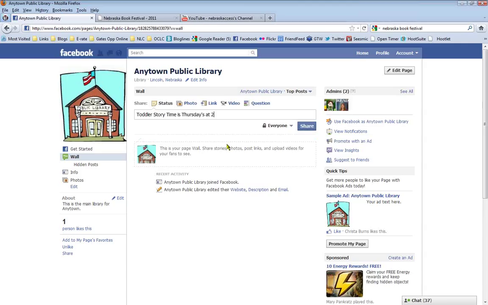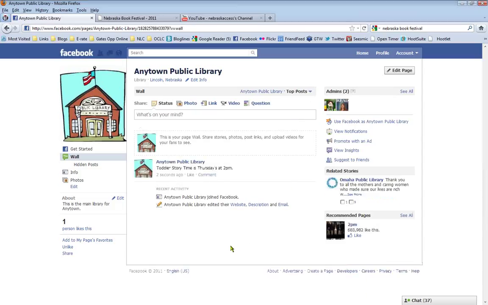Thursdays at 2 p.m. They're just announcing any programs, services, events, authors you might have coming in, anything interesting going on at your library you can push out to people who are fans of it. So we hit share, and now that appears on our wall. We have our first post.